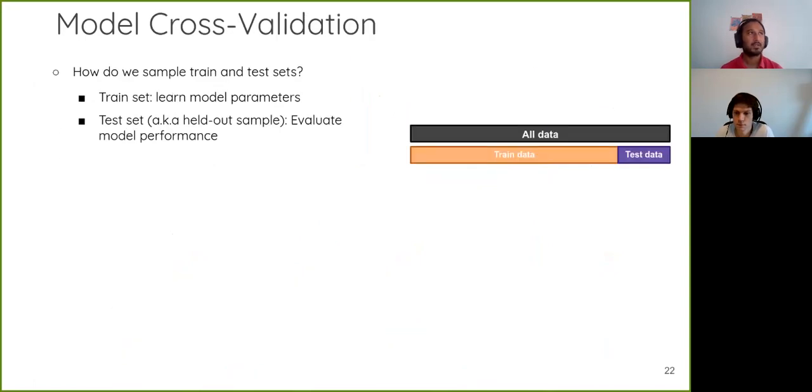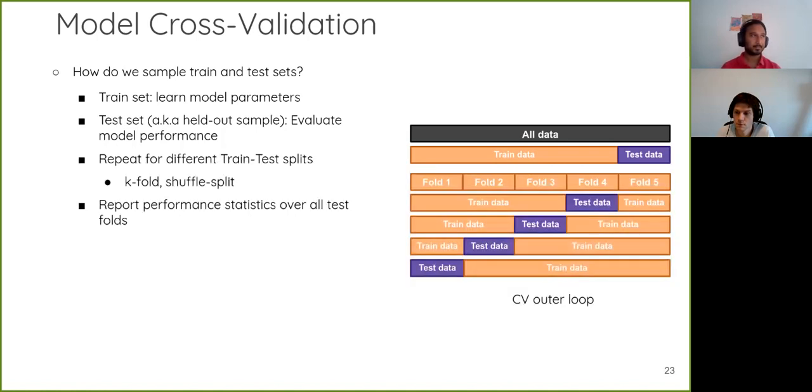Cool. So moving on to cross-validation. This goes back to the second question in model validation: how do we even sample the train and test set? Like I said before, the train set is meant to learn the model parameters, or the function that maps from X to Y. And the test set is meant for evaluating the model performance. So you never use anything from the test set during your model training. But again, why only pick one train set and one test set? I could have picked a different sample for my train set as well.